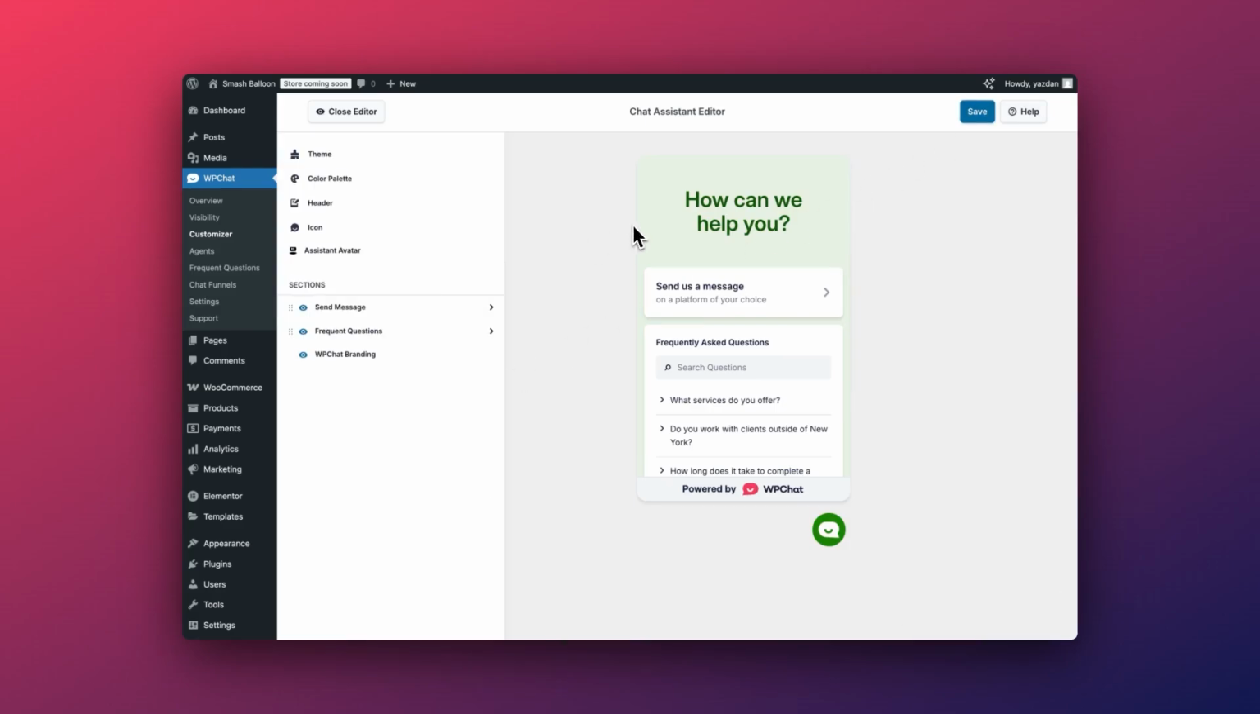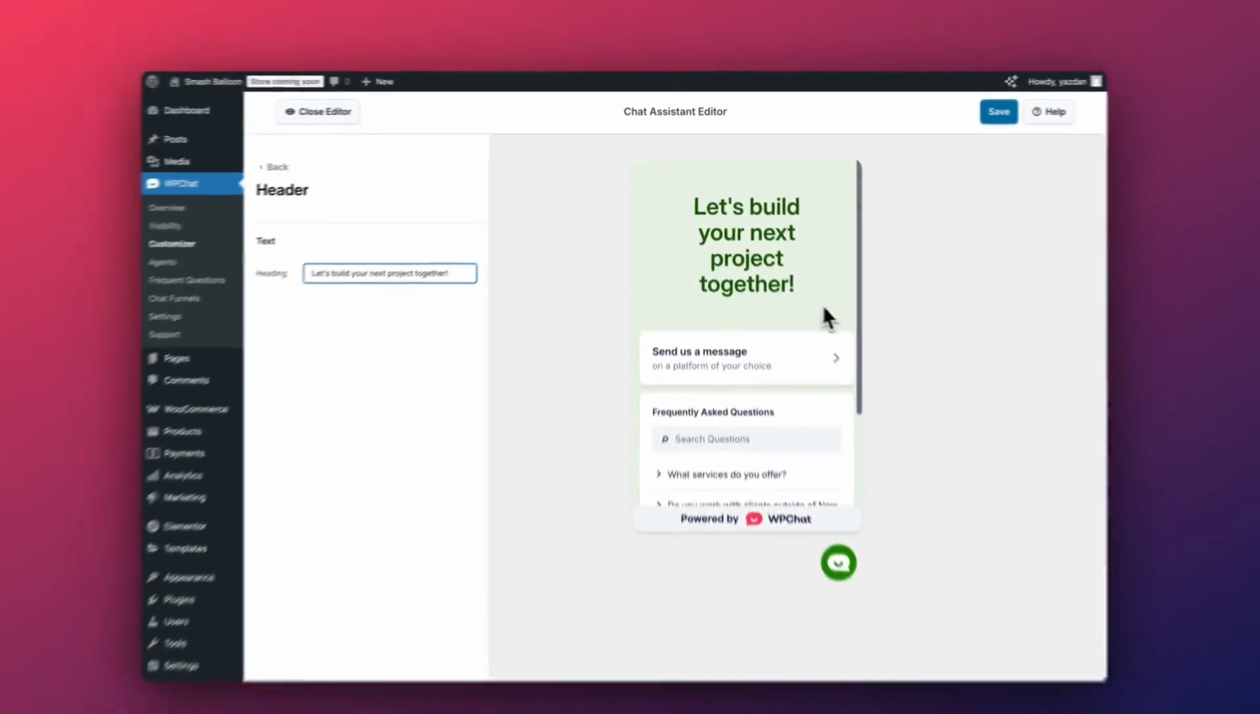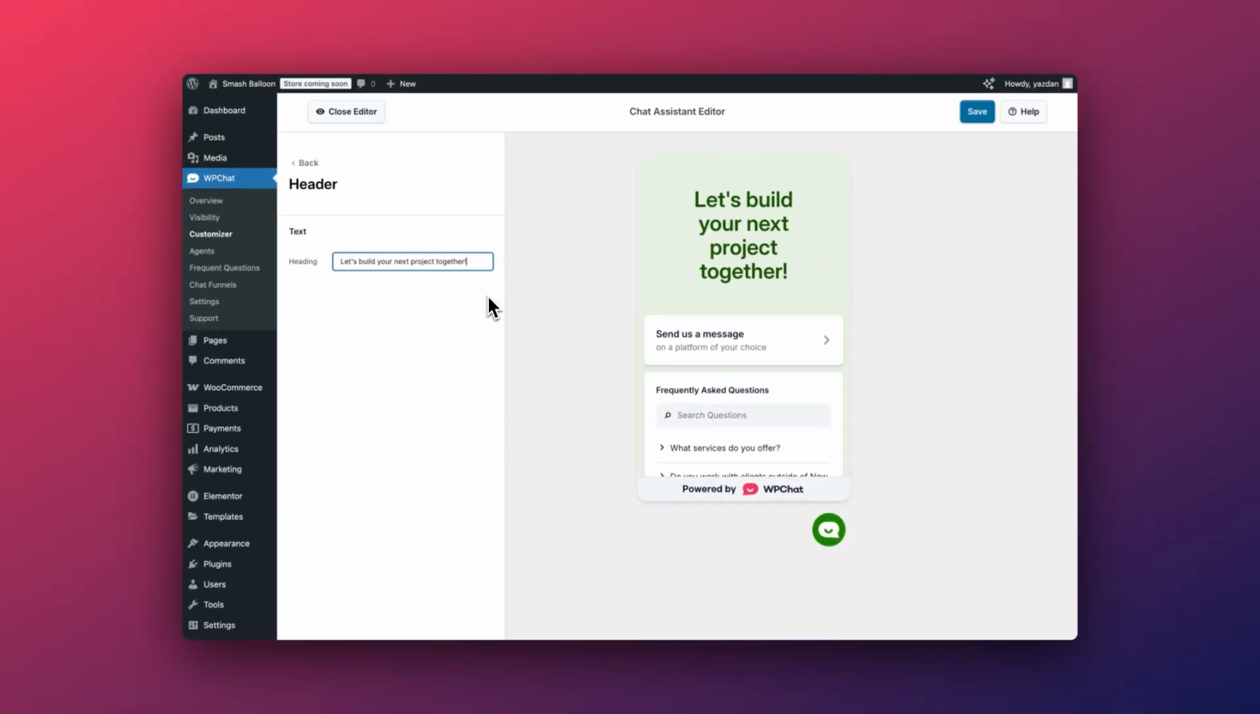Next, if you'd like to, we can customize the header at the top of the chat assistant. Click on the header menu, and we can edit that here. And because we're customizing the chat assistant for a digital marketing agency, we can edit the heading accordingly. Let's build your next project together. You can type in anything you want to match your brand personality. If you make any changes, just make sure to click Save.